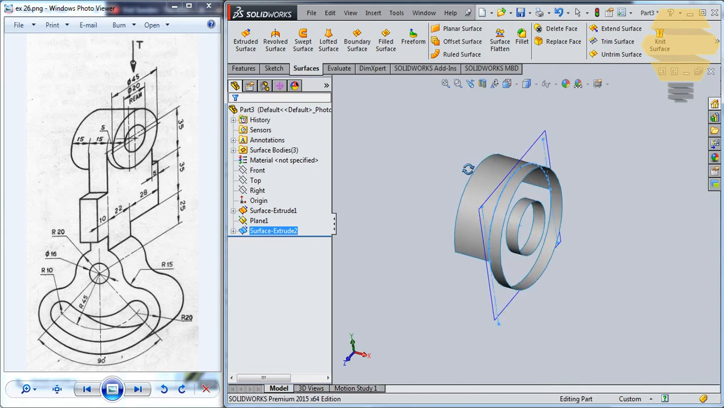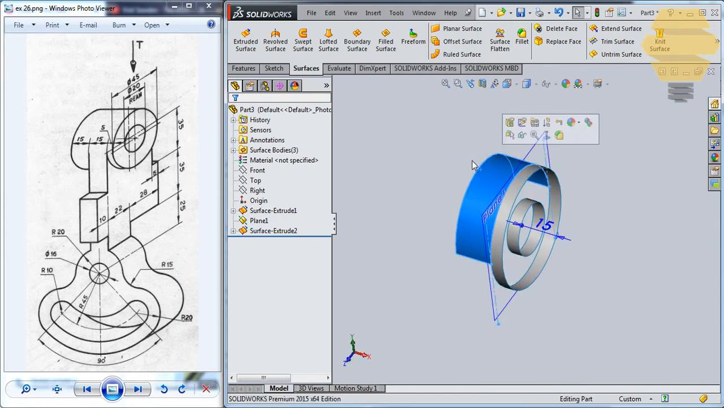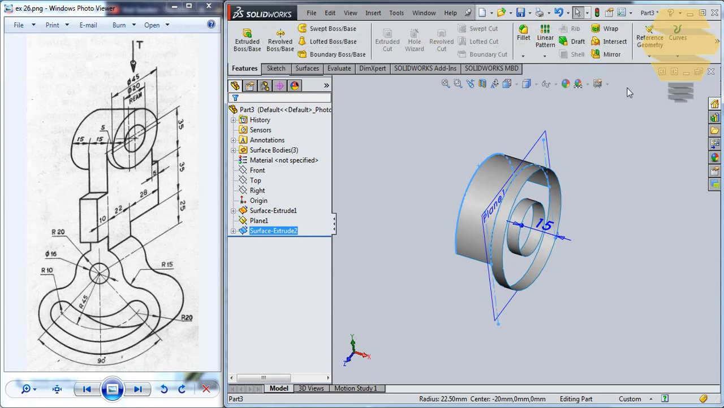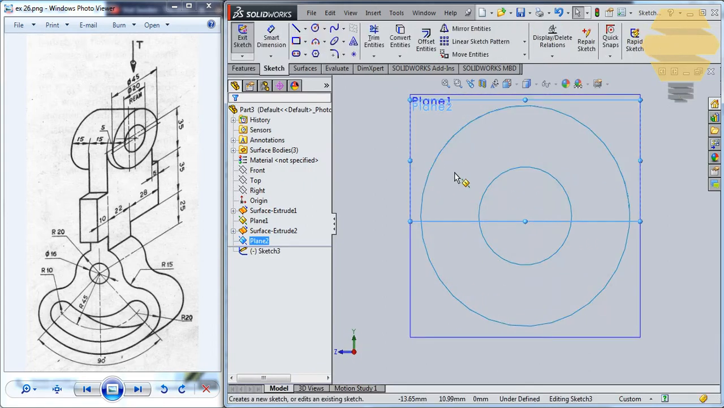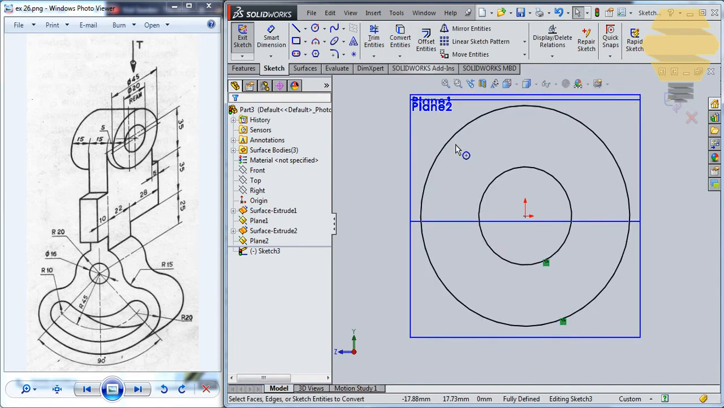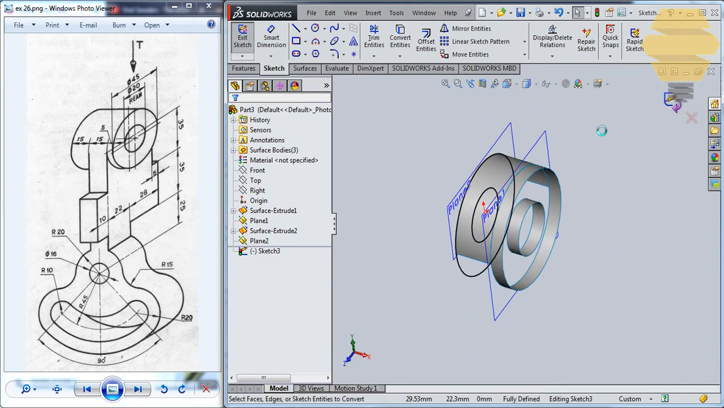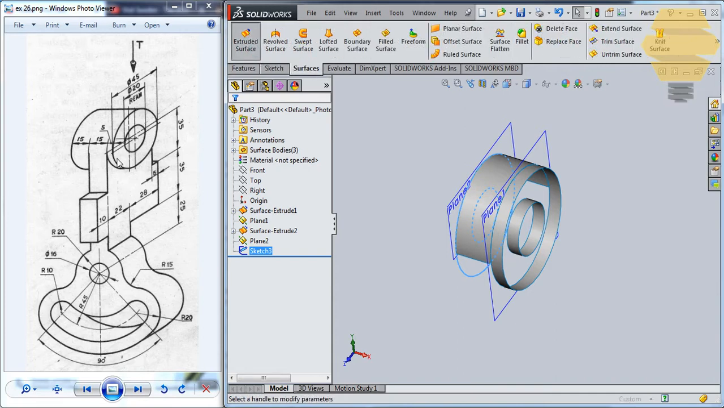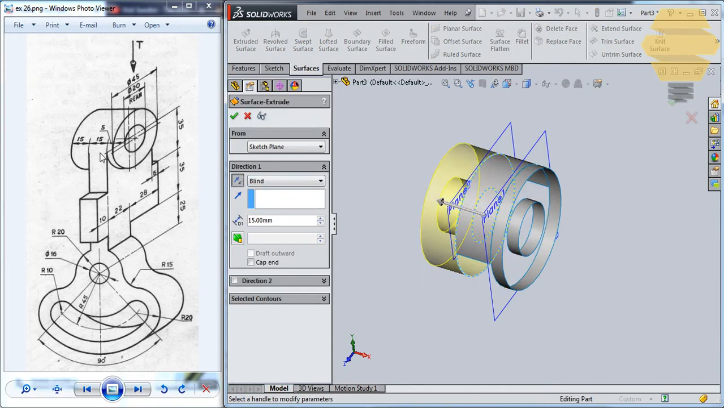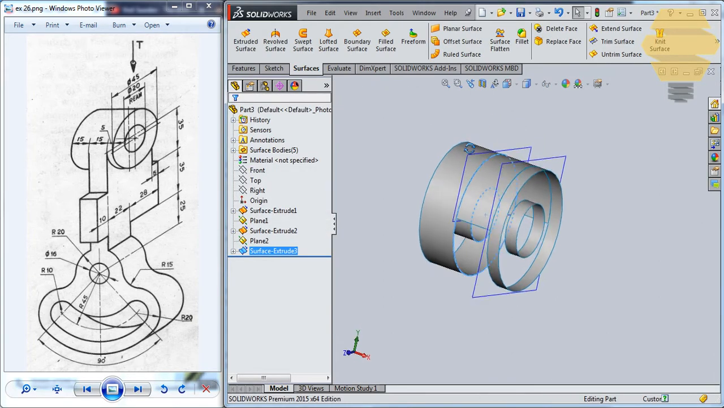Now again I would select this semicircle. I'll go for features and I would create another plane, and I would click on tick mark. I would select that plane, click on the sketch, and this time I would select this and this circle here and go for convert entities, exit sketch. Now I would go for surface, go for extrude, reverse direction, 15, tick mark. Now we have that portion done.